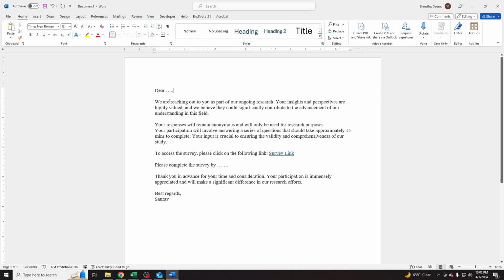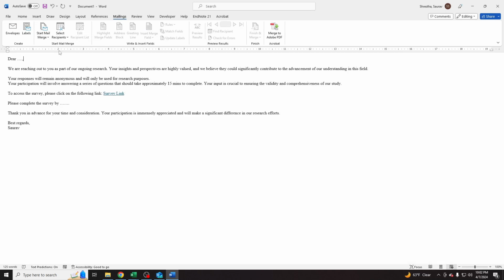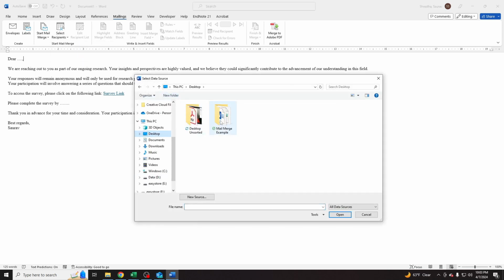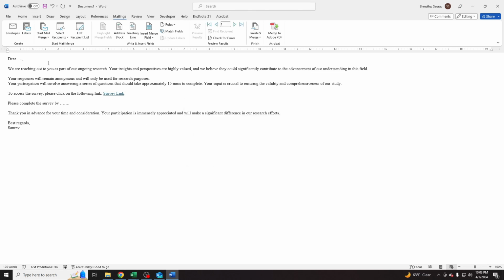Now once you have the email crafted, go to Mailings tab, start mail merge, email messages, then select recipient, use an existing list. Go to the folder that we saved the list from, and then we know that first row of that table had the headers though, so we consider first row of data contents column headers. Check that one. Okay, we know that there were 4 lists, so 4 list is imported.